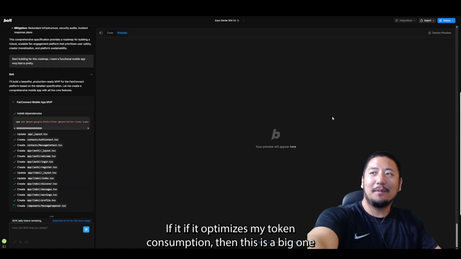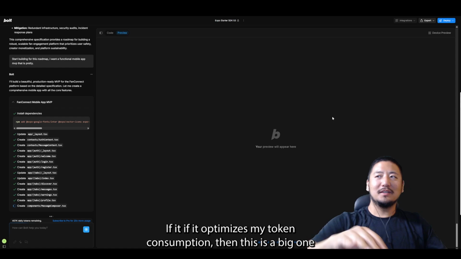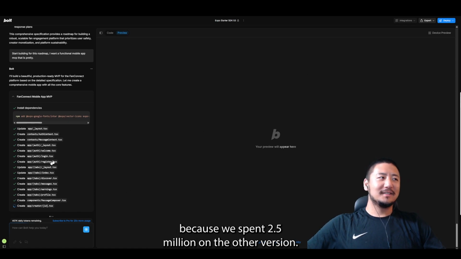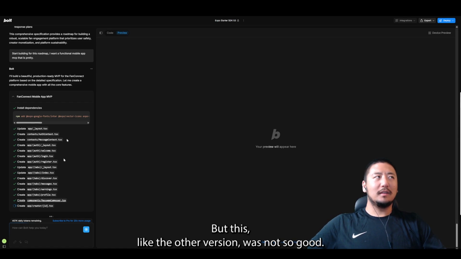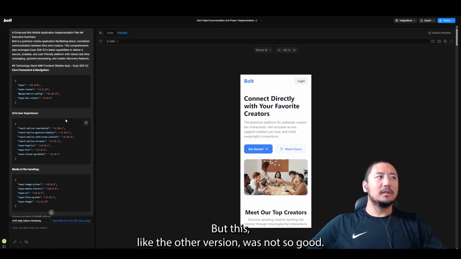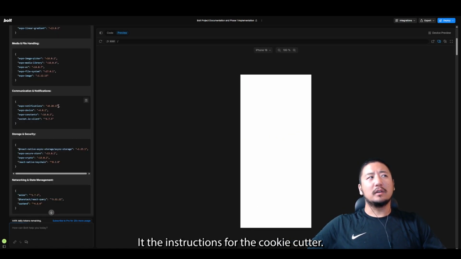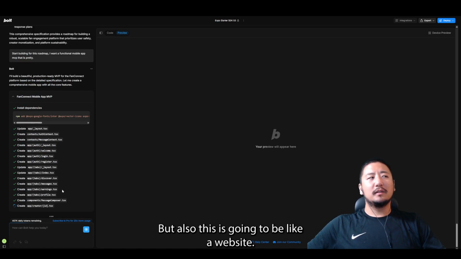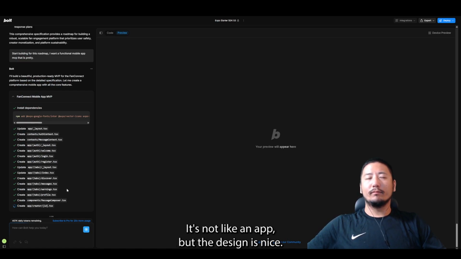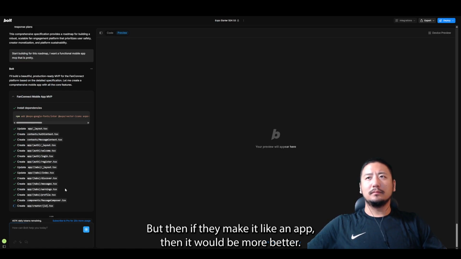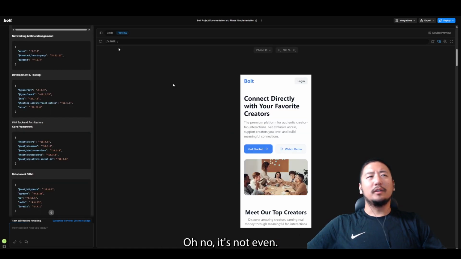If it optimizes my token consumption, then this is a big win because we spent 2.5 million on the other version, and the other version was not so good. The instructions were kind of cookie cutter. Also, this is going to be like a website. It's not like an app. But the design is nice. If they make it like an app, then it will be better. Oh no, it's not even.